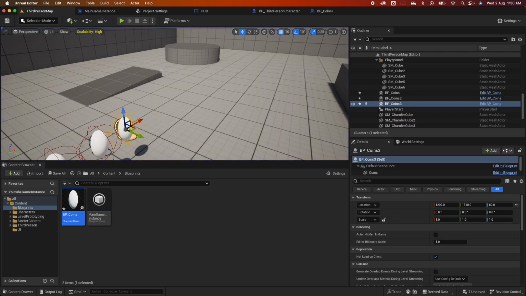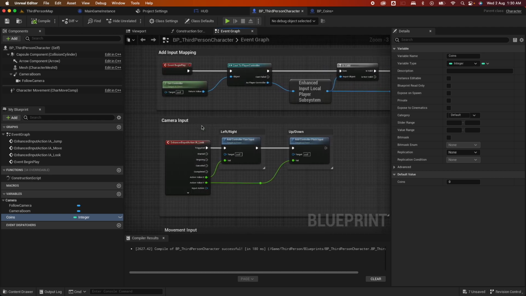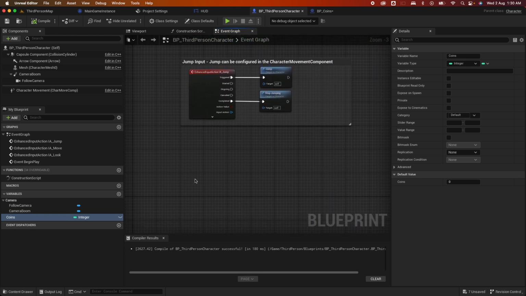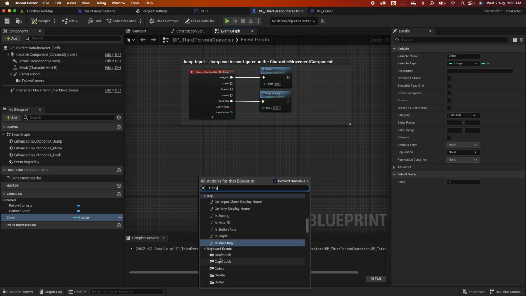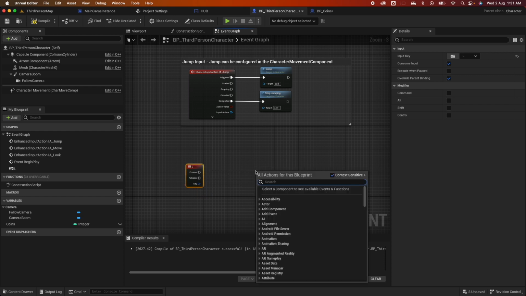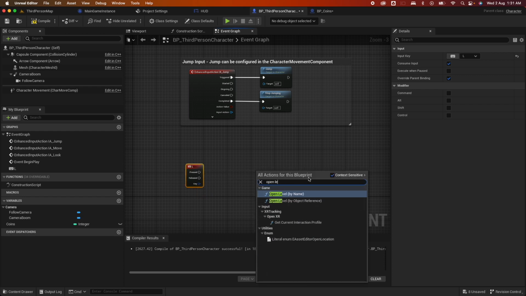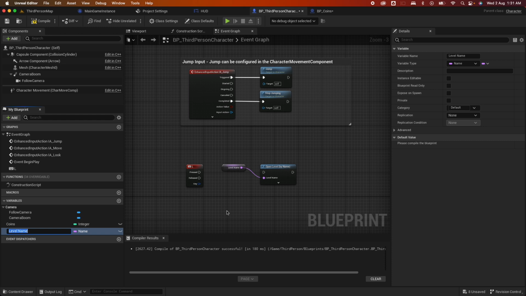So now let's try adding that level swap. So here at the very bottom, I'm gonna hit the L key and bind it to the L key. So what I want is to open up a level. So open level by name. I want this to be an array, so I'm going to promote this as a variable and change this actually to an array. Change variable type. Yep.